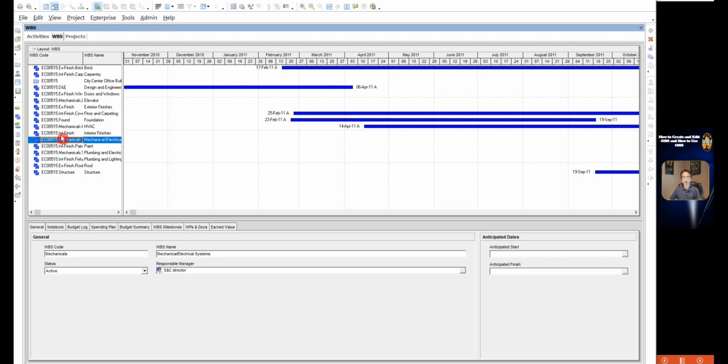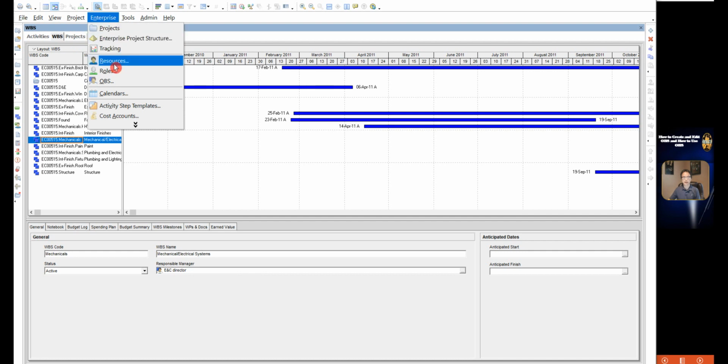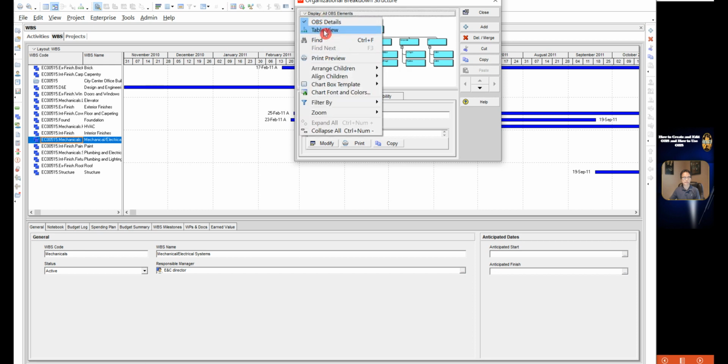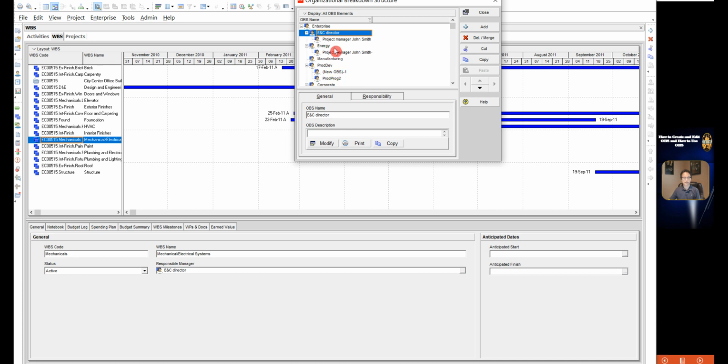How to view the OBS display? You can view an OBS in two ways: use the chart view and use the table view. Let's use the chart view to look at the OBS. Click display and click table view. So this is the table view. And you can also see the chart view. Click display, click chart view. So this is the chart view.